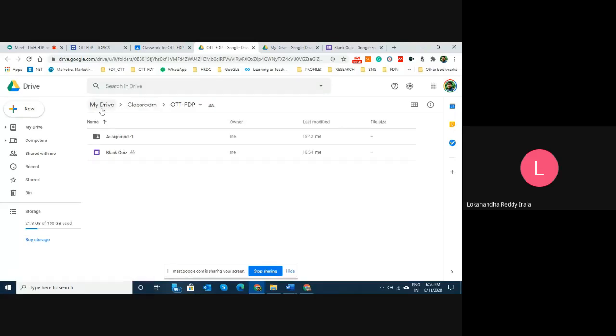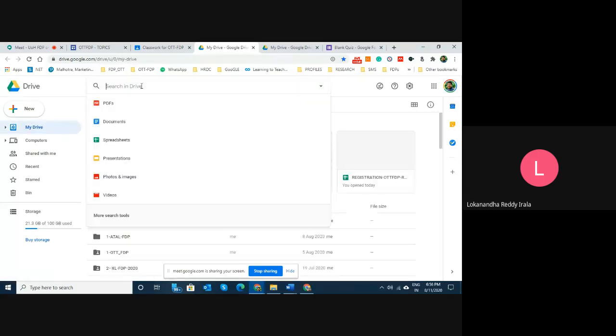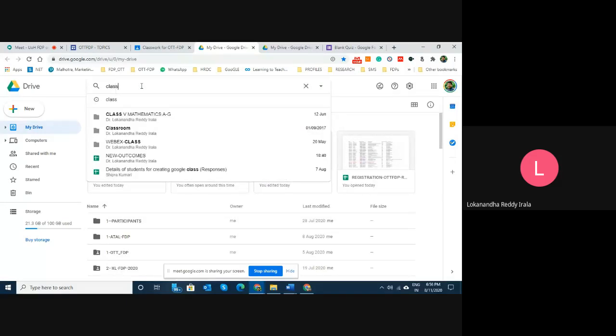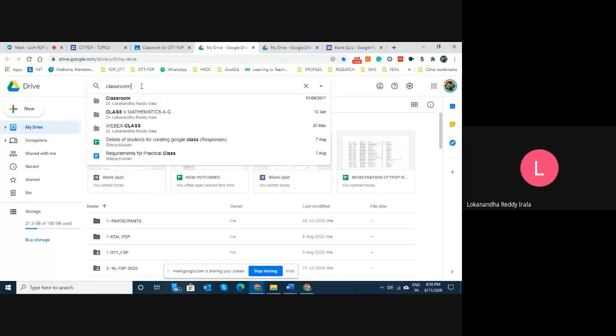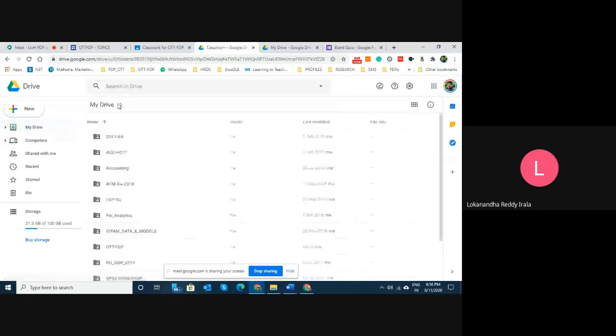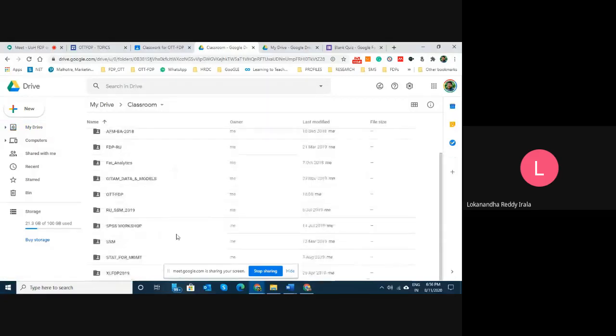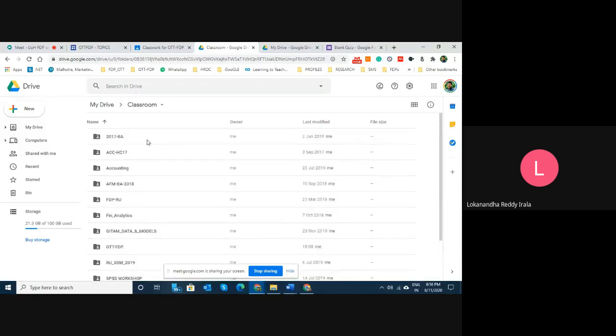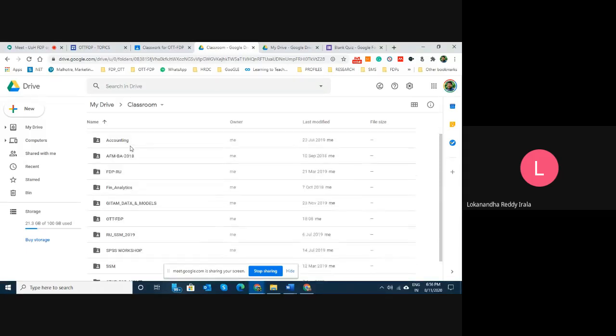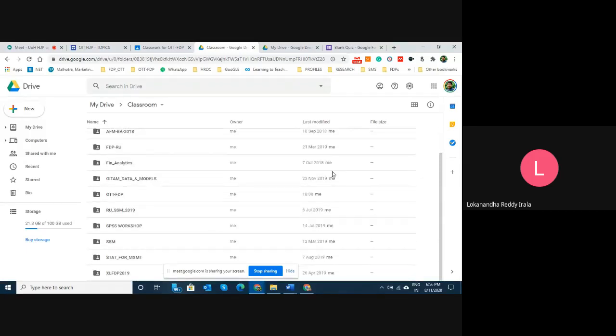Otherwise, you can simply open your drive and simply type classroom. So this folder, classroom of Dr. Rokanand Reddy, you click on this. See, these are all my different classes that I created in Google Classroom and I taught. So each time I create a Google class, a folder is created in this particular Google Drive.